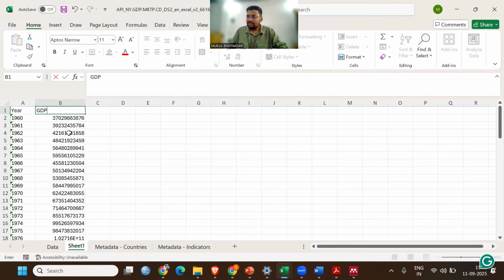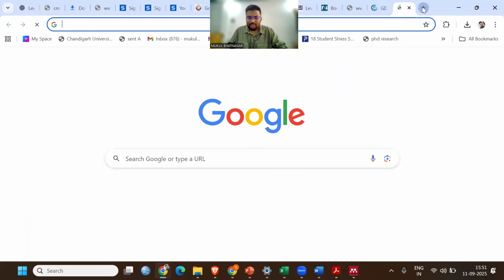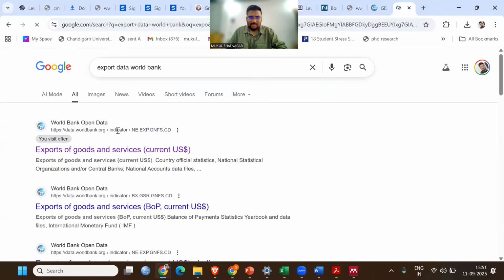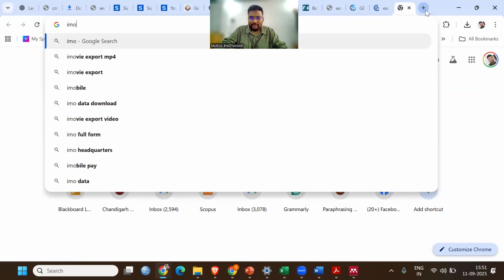Now tell me, what can be the different factors on which the value of GDP may be dependent? Many factors are there. Exports are there, imports are there, investment is there, FDI is there, capital formation is there. Many factors are influencing GDP. So for the time being, let us take an example of exports. I will go to Google. I will write exports data World Bank. Press enter. The official link of World Bank will appear in front of you. Just click on it. Similarly, I will also download the import data from World Bank.